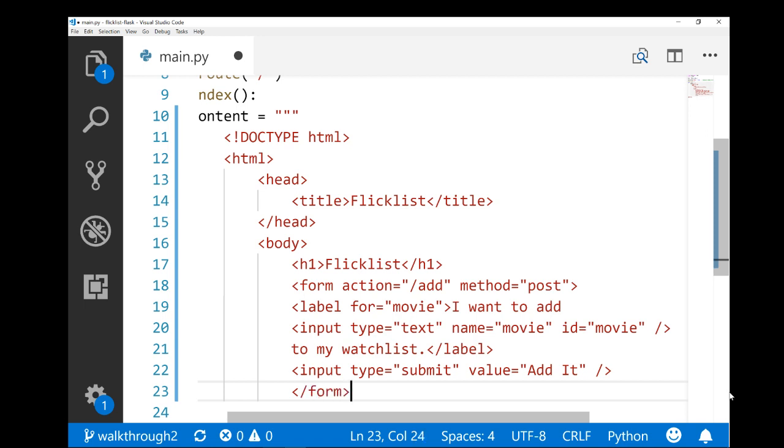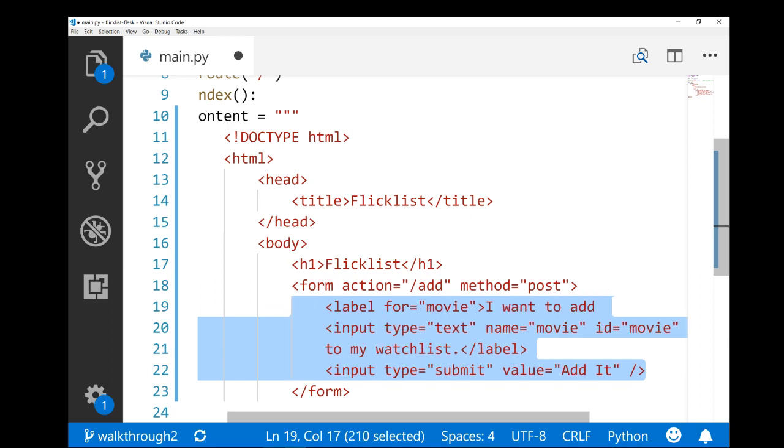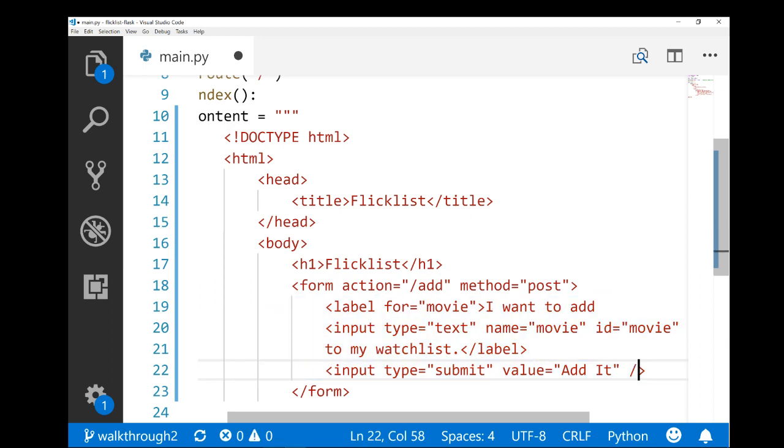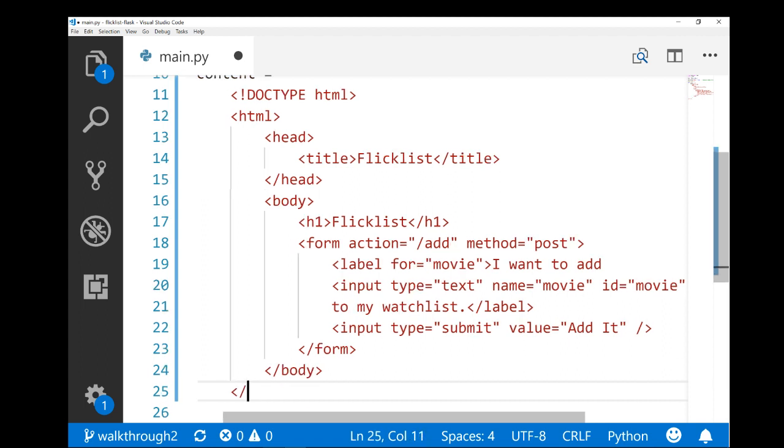And actually, this is driving me a little crazy, just a little formatting thing. I kind of want to indent this so I can see the contents of the form a little bit easier. Just makes me feel a little bit better to have it indented like that. And this is our whole page, right? We're done. So how do we finish up the HTML here to make this a complete page? /body, /HTML.